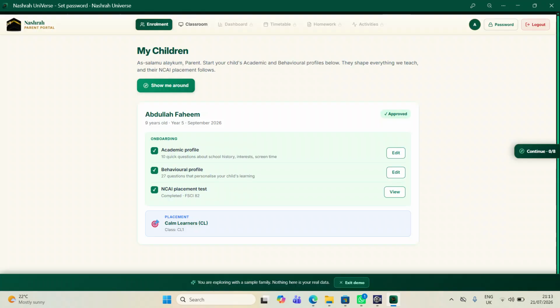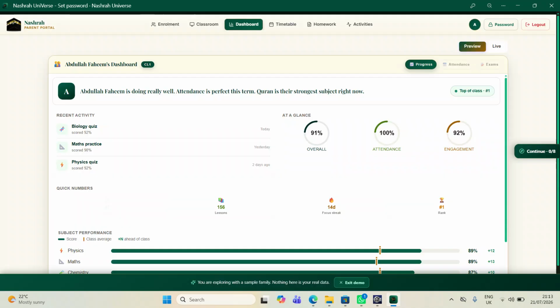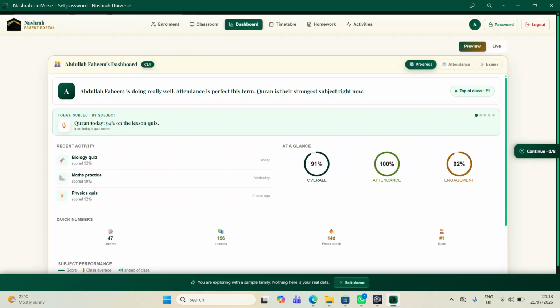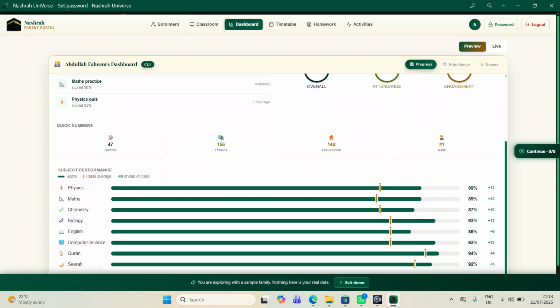So the parents know that inshallah, your child is progressing. How will you measure that progress? That progress can be measured when you are going to go to the dashboard. So when you go to the dashboard, you can see what's happening with your child. How much is their engagement, because they're doing quiz, they're doing labs, and they're doing interaction. What is their attendance like?